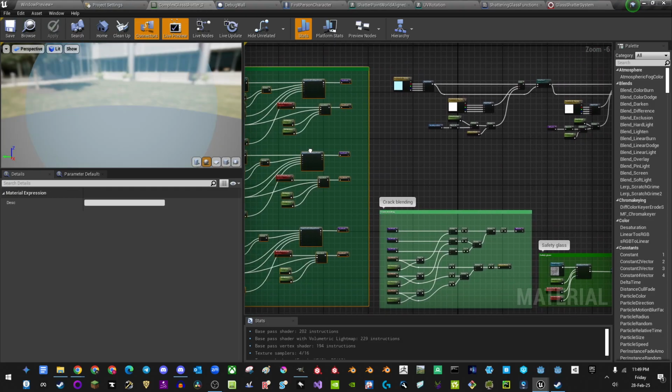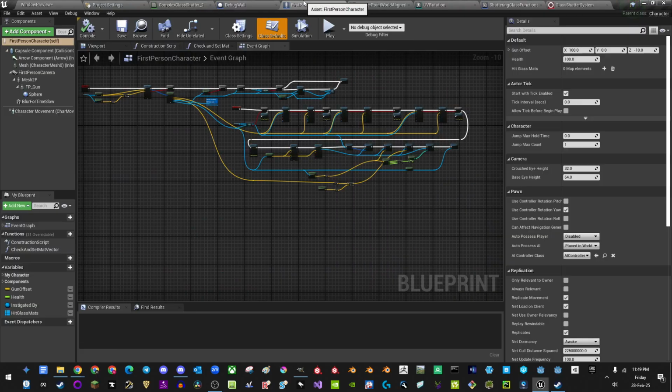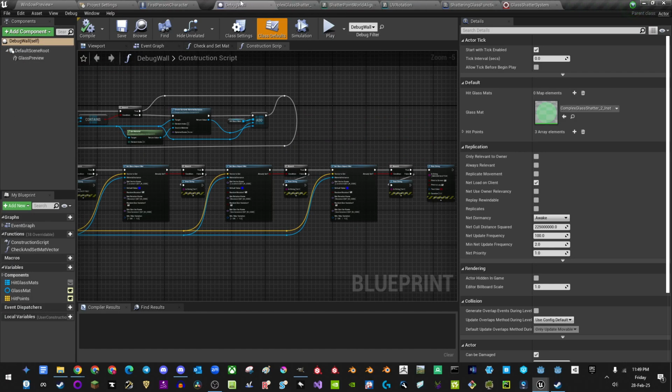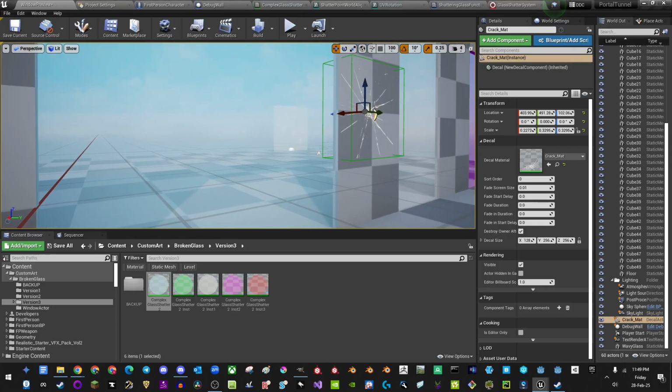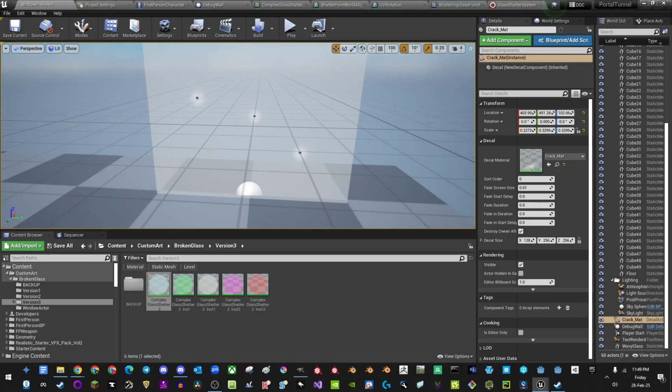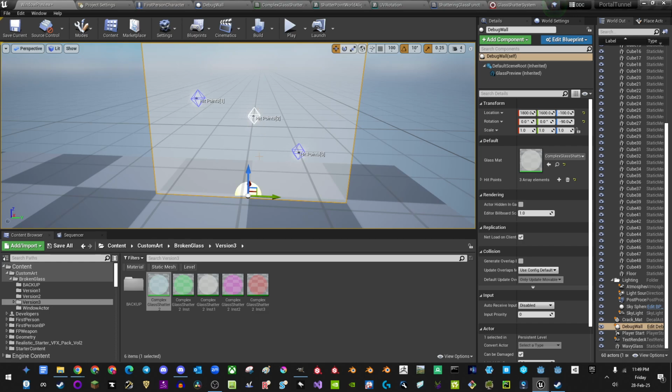Okay, let me actually pull up the first person. I have a little debug wall back here that I set up when working on this. Let's see here. Yeah, there you go. You can move the little crack points around.